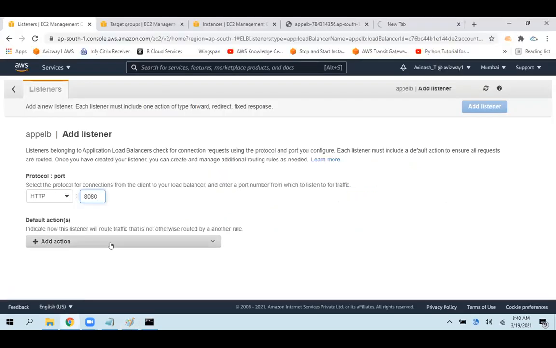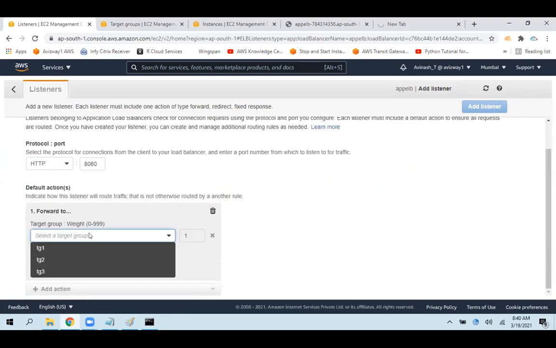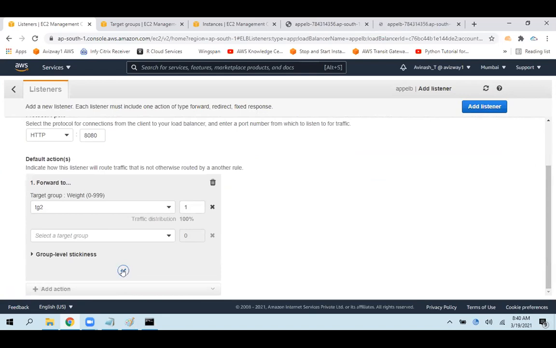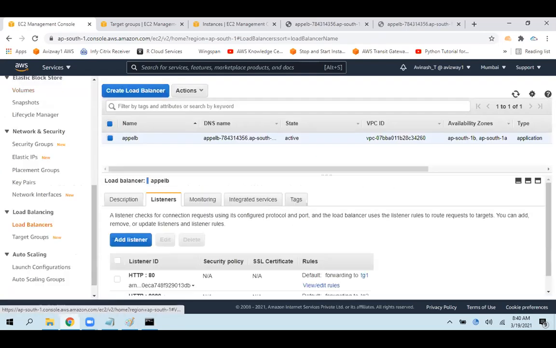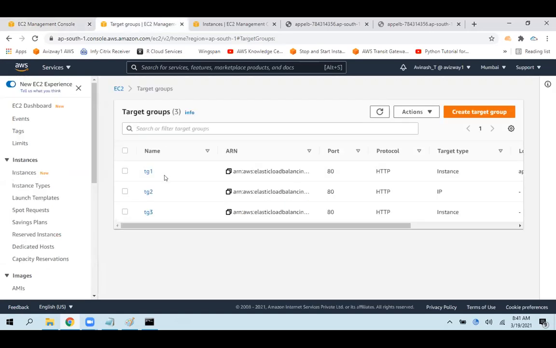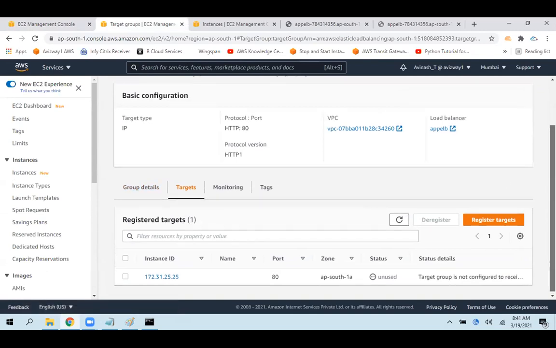Go here, click on forward the traffic to TZ2. Then scroll down, save, add listener. Now, as per this configuration, whatever the traffic coming on this port number 8080 of this load balancer, it is forwarding to TZ2, target group 2. What are all the instances registered to this target group 2? Those should give reply now.